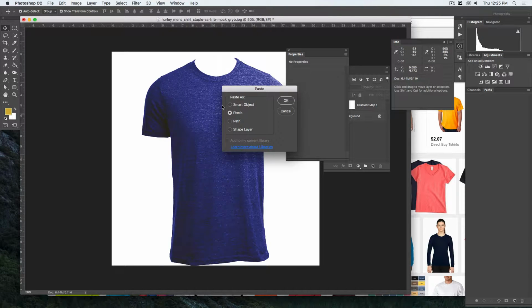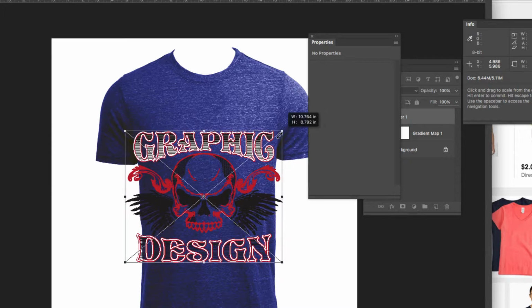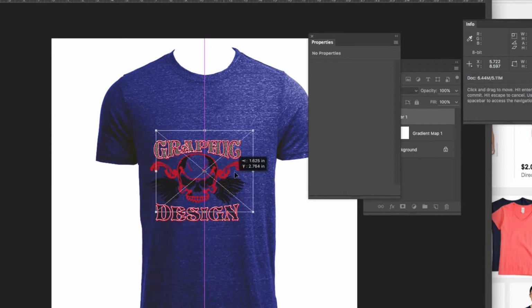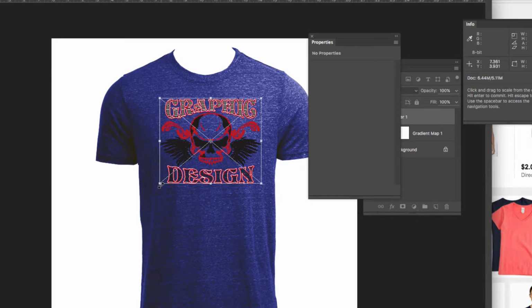It's going to ask me, how do we want to paste it? Do we want it to be a smart object or pixels? We definitely don't want it to be paths. For the purpose of a mock-up, you can keep it pixels. We don't really need to edit it later, so we'll keep pixels as that. Say OK, and then we'll scale it down to fit what we need. Now, if I hit return, here we have it right here.